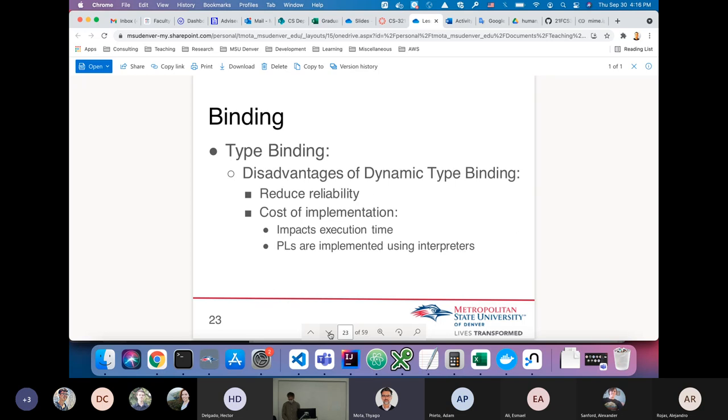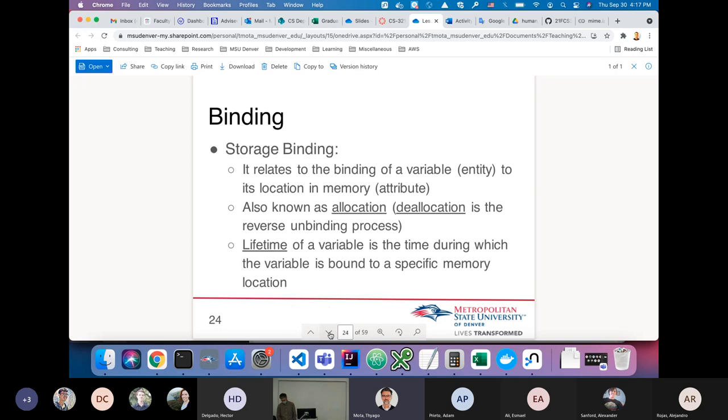And there's a cost for dynamic type binding. Usually the programming languages that have dynamic type binding are implemented using interpreters. And that impacts, of course, the execution time. Nothing in life comes without a price, right? You always have to pay, especially in computer science. You always have to put things in balance and evaluate what's your best choice. You can never get a situation that is perfect. You always have to compromise something.